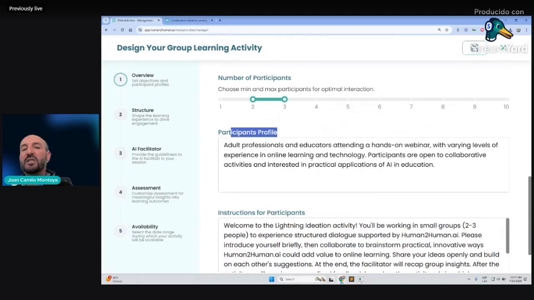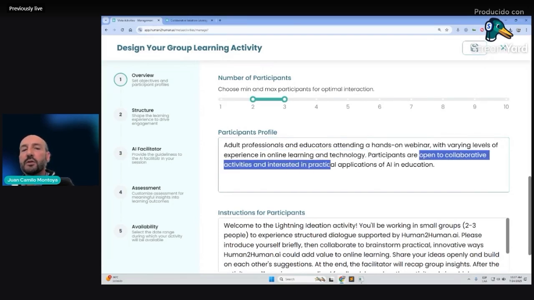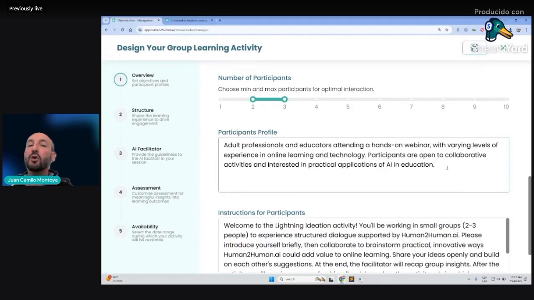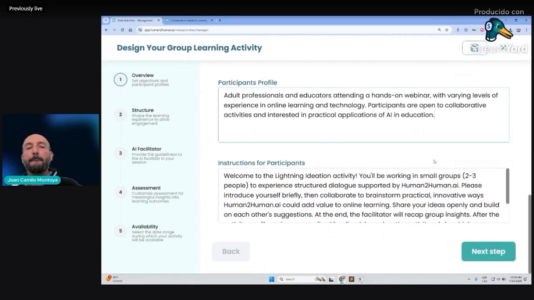I can provide the participants' profile. In this case, the AI inferred something about the profile. Educators attending the webinar with varying levels of experience in online learning and technology. They are open to collaborative activities and interested in practical applications. Yeah, this is generally okay. But I could go into more detail and explain the demographics of who is attending so that the AI can adapt to that. And the last thing in this section is I can provide instructions for the participants.